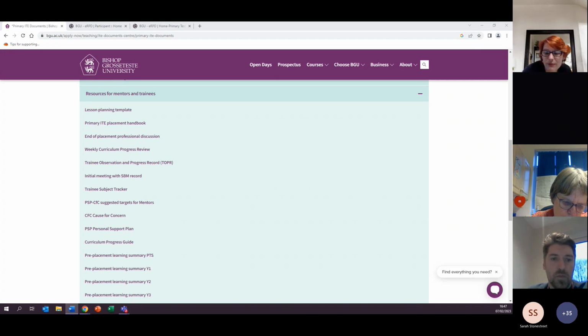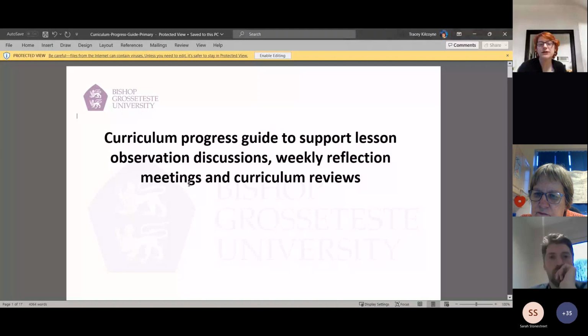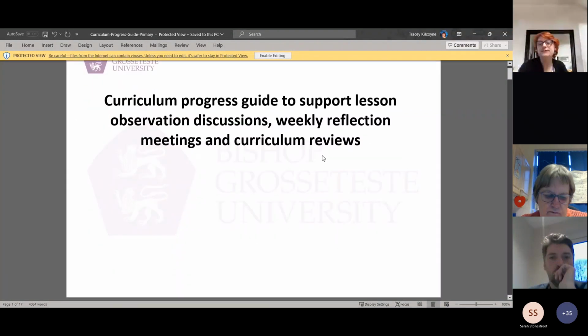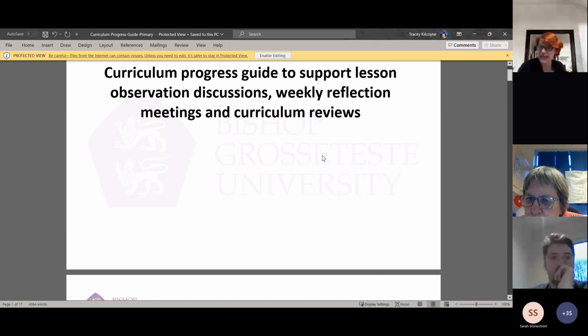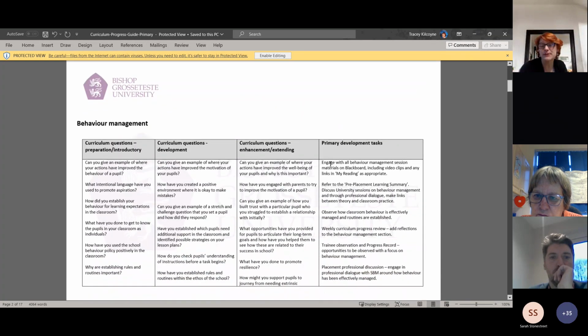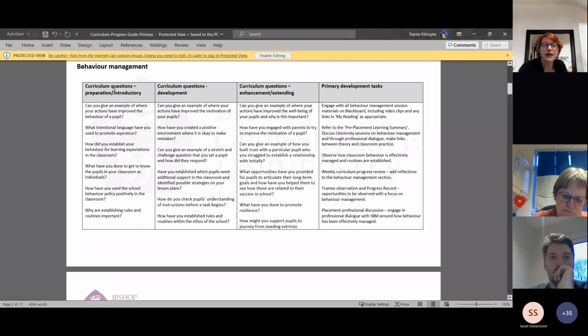Let me just try and swap my screen so you can see that. One second and I'll show you the guide. Where is it? Windows, and here it is. So hopefully you can now see the curriculum progress guide. This has been designed so it can be used in weekly meetings if you want to start to prepare them for that narrative and discussion, or it can be used at the end of placement professional discussion. And you'll see that there are columns under each of the curriculum areas of prompts and questions.